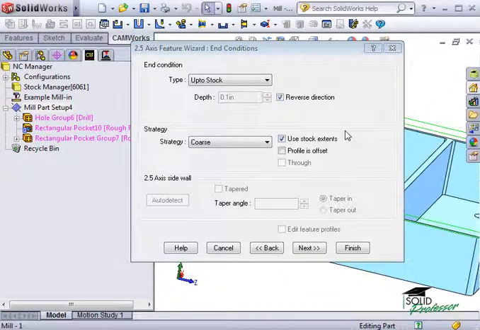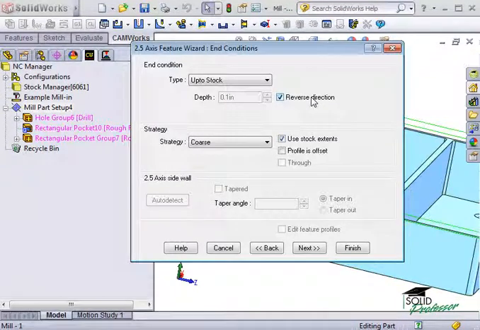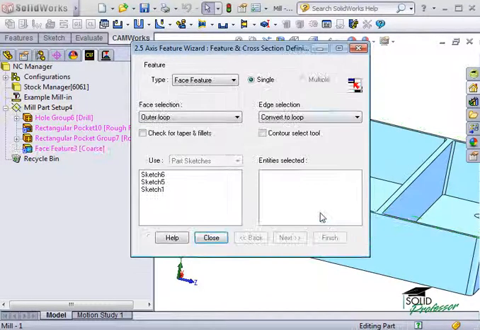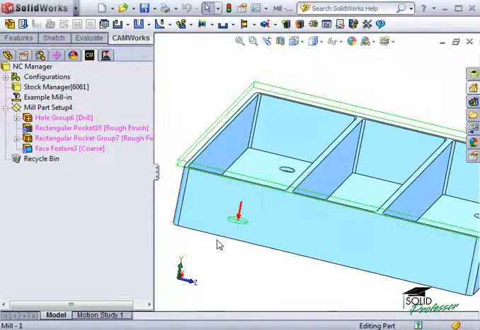In case the cut is going the wrong direction, you can flip it by checking the reverse direction box. For now, I'll leave the strategy set to coarse. I'll click Next, Finish, then close the window. You can see that the face feature has been added to the feature tree under our part setup.